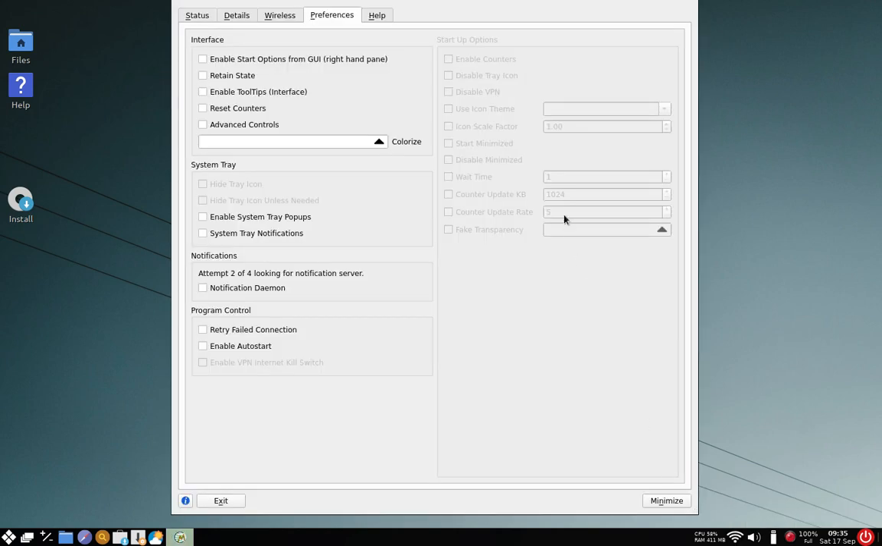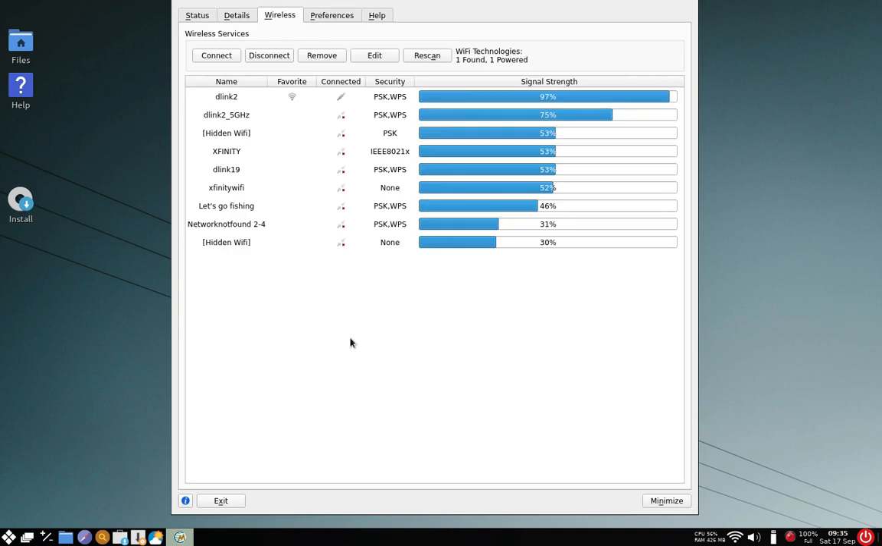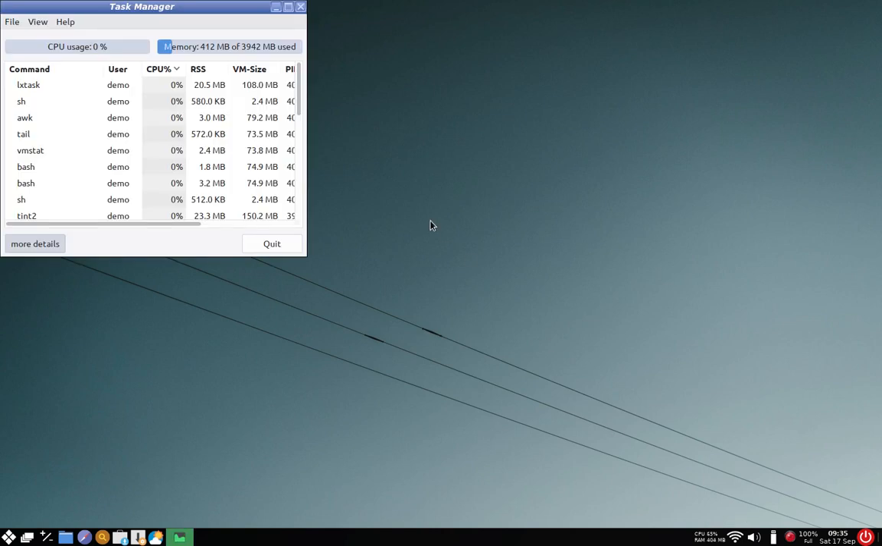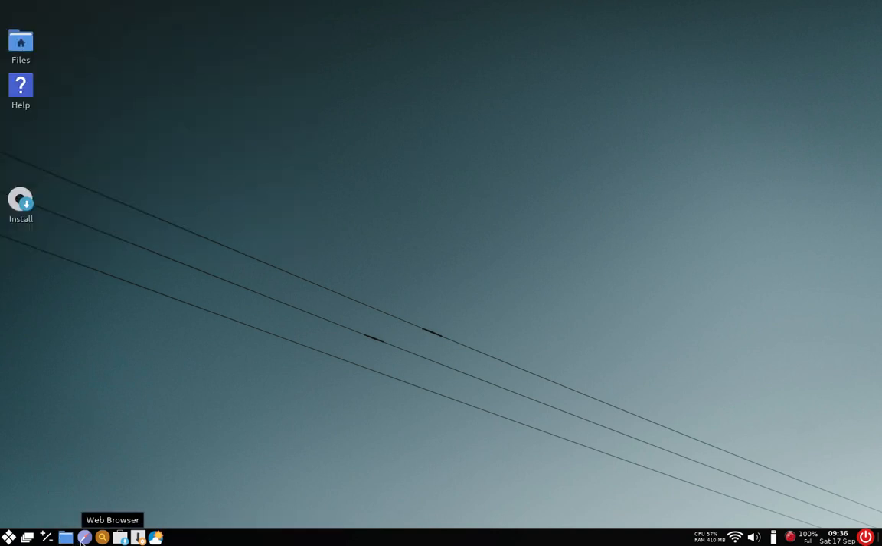Wi-Fi just pops up the Wi-Fi manager. And CPU and RAM, that brings up your task manager. If you click that, you can see what programs are running. And other than that, it's pretty normal, but it's more of a Windows look.